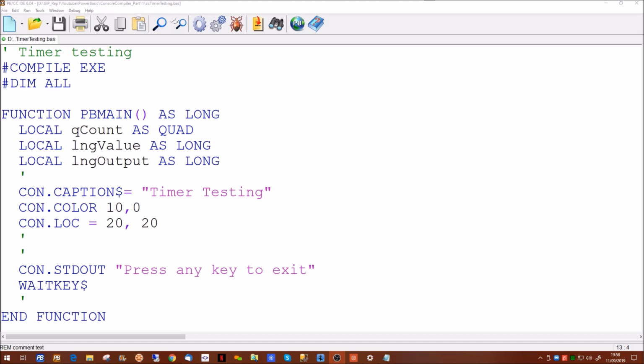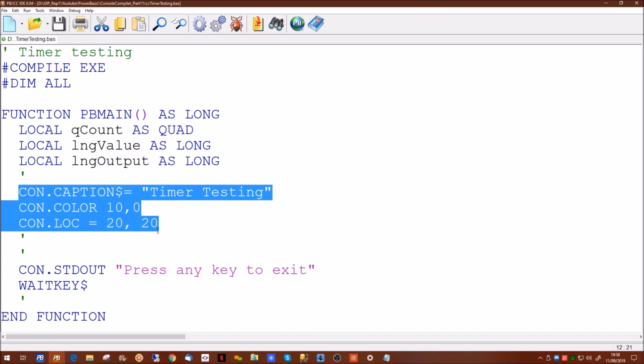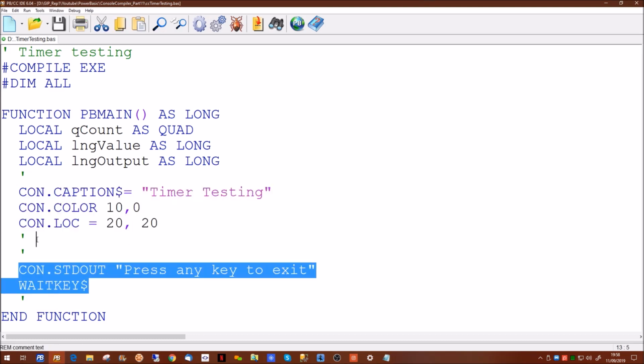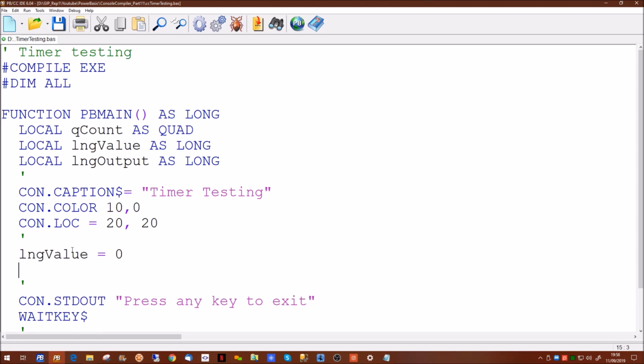What we want to do in this video is create a reasonably simple function that we can time. So what we have here on screen at the moment is just the skeleton of our program. The main pbmain function, displaying a console, and then finishing. So what we want to do here is set the value that we're going to be passing to the function, initially set to the value 0. And then we want to take a value out from the function.